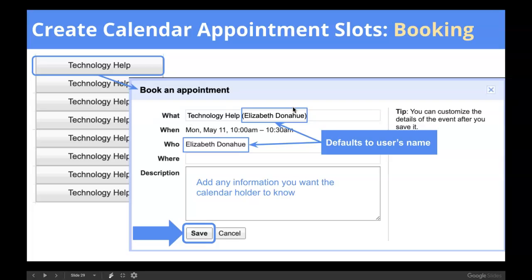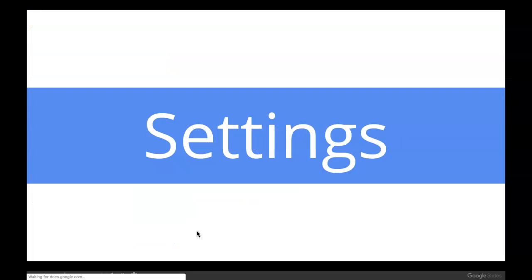For the what, they can change this name, so they don't have to keep it as Technology Help, but whatever title you scheduled is what goes in as the default, and then it puts their name in parentheses. They can just leave this be and hit save and get the appointment slot. Sometimes people add information and say, hey, this is what I want to meet about. That can be helpful because then the person having the meeting with you is prepared. So those are the things that you can change, and then you hit the save button.